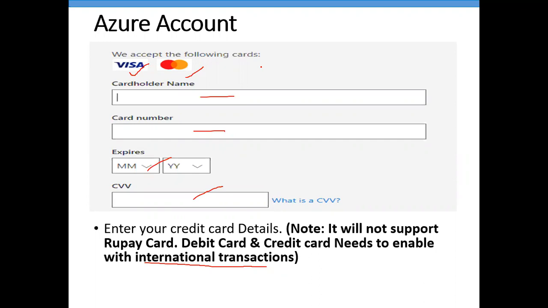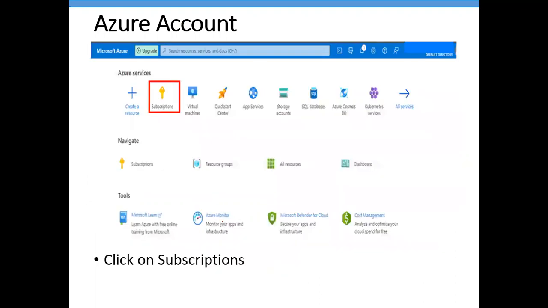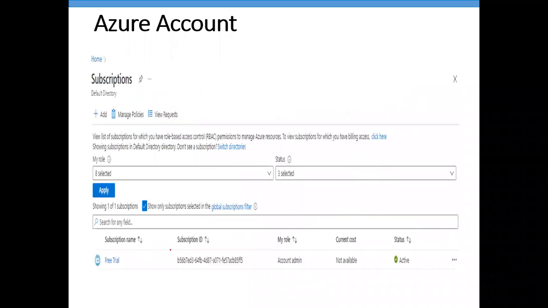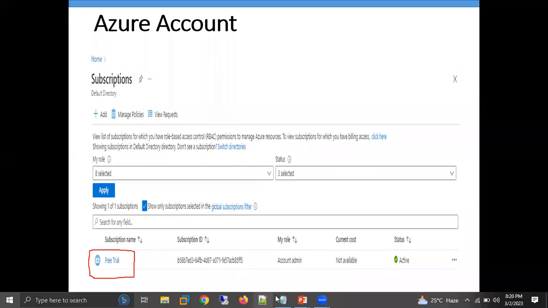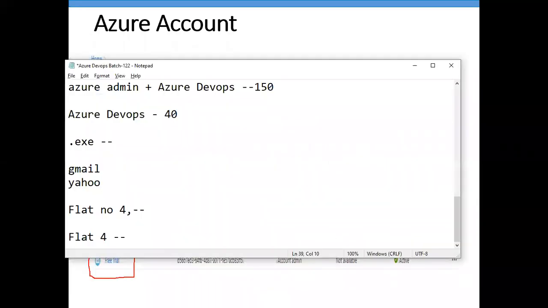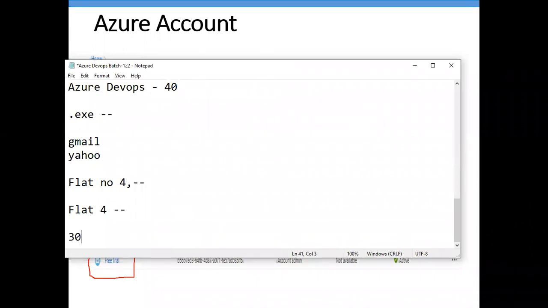And once your account is ready, this is how your account is. And you need to click on subscription. And when you click on subscription, here you will find something called free trial. What will you get in this free trial? This free trial is for 30 days.